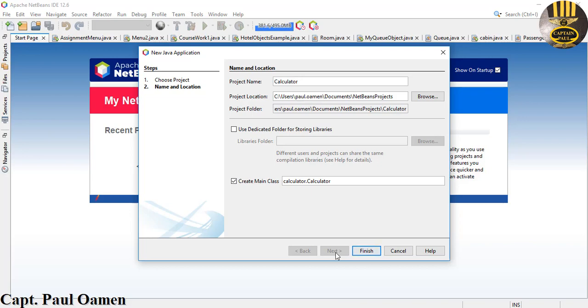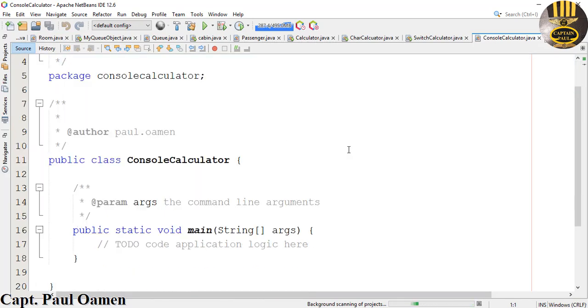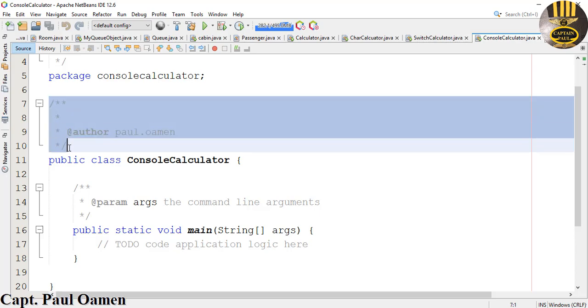Console, or we can just say console calculator. Yeah, console calculator. And I'm going to leave this create main class and so on for me. So just click on that. There we go. The system is now preparing the development environment, and there, right there, is already the package and the class and so on.